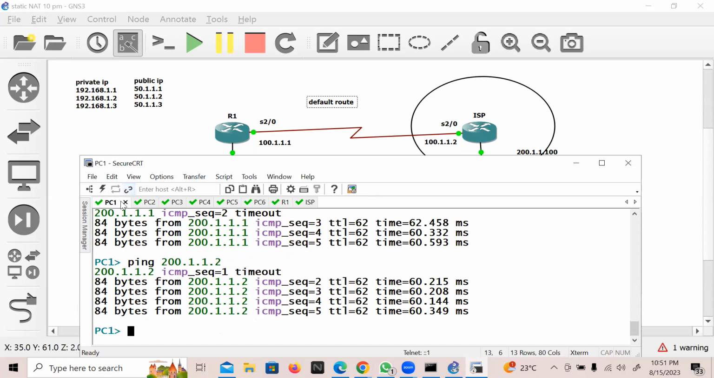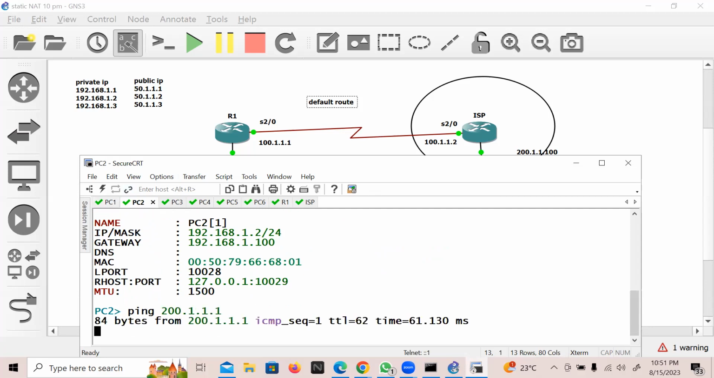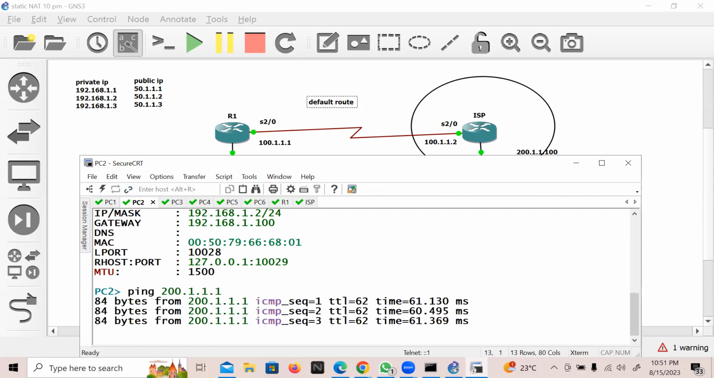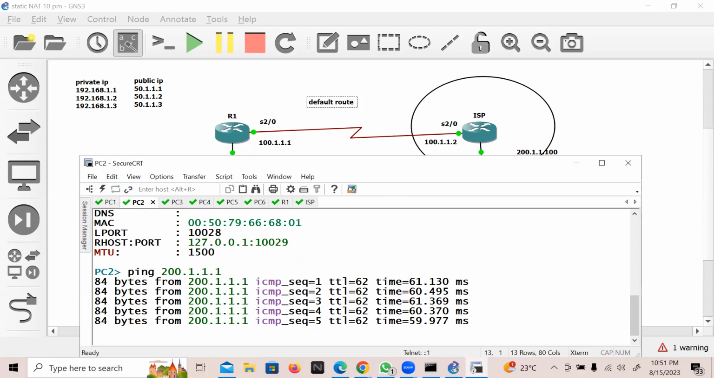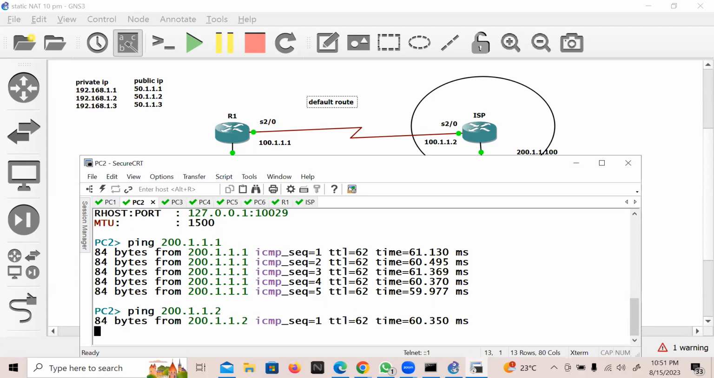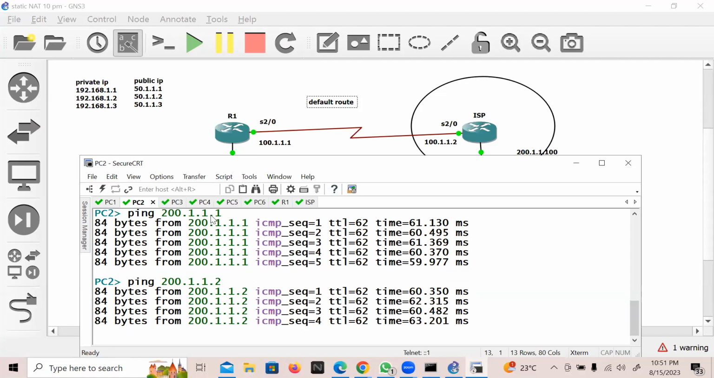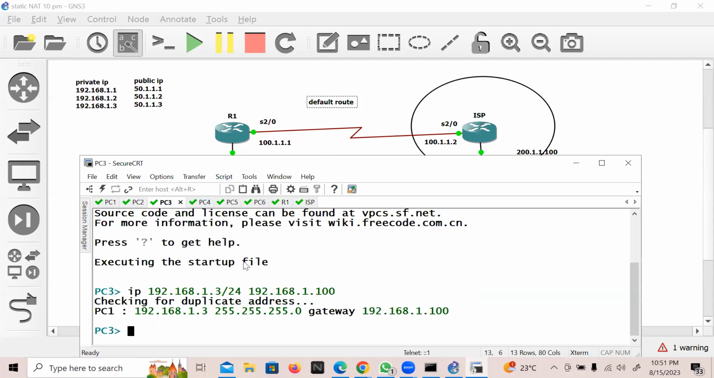Same thing I will try to do on PC2 also. Ping 200.1.1.1, ping 200.1.1.2. The concept is, the lab is not hard, only the concept we have to understand. PC3 also, same thing.